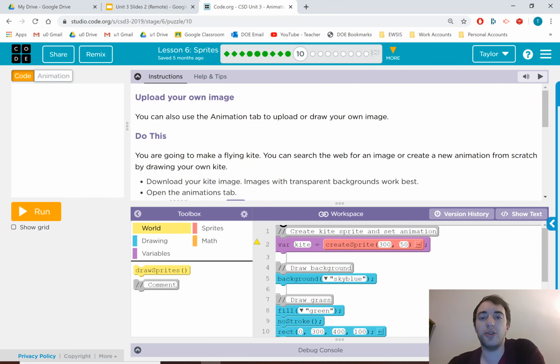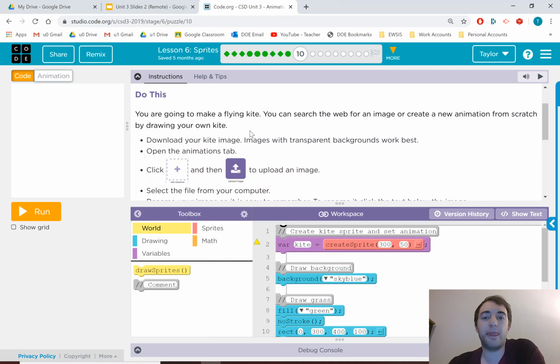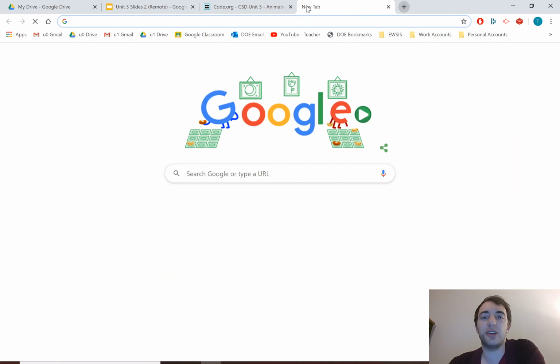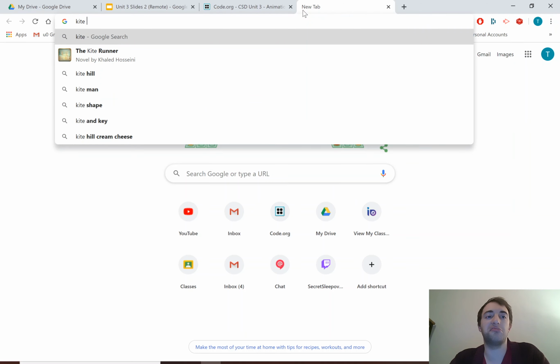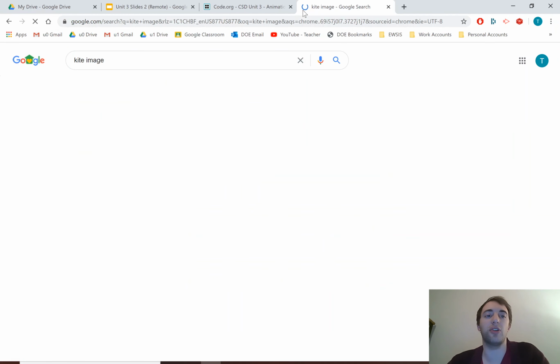You can also upload or draw your own. Whoa! All right, so we're gonna make a flying kite. Great. So we're gonna download a kite image. Cool. This might look different on yours if you're using a Chromebook. But I'm gonna get a kite image. You can also just draw your own if you want.